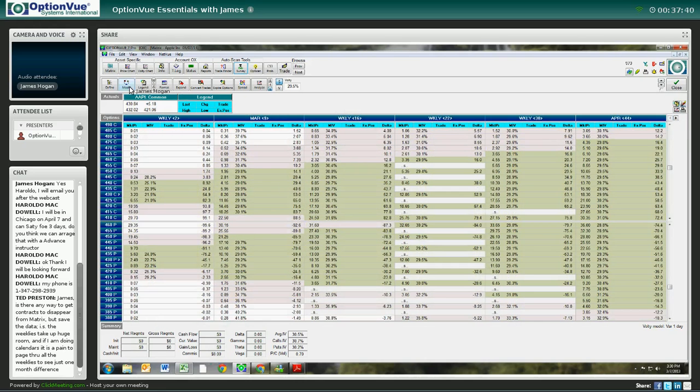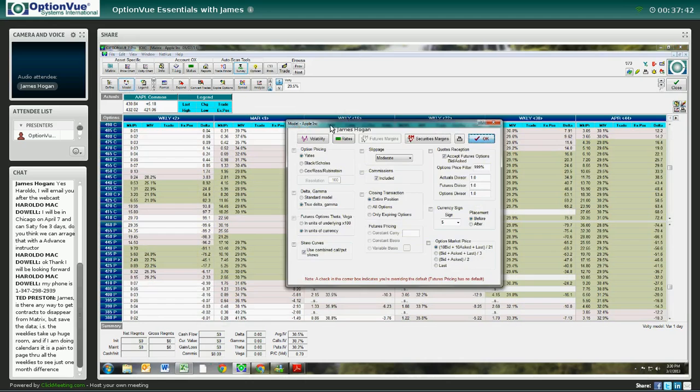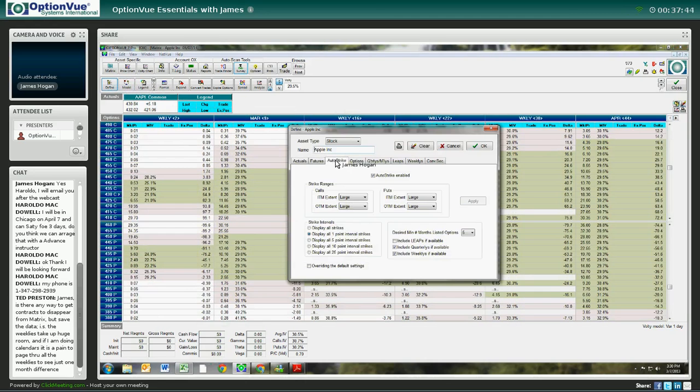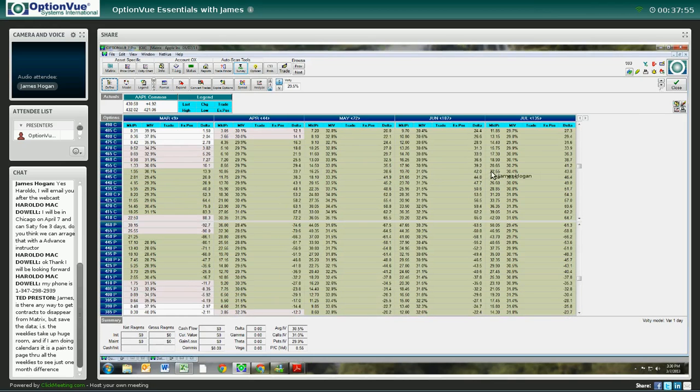What you could do, Ted, quickly is you would go into model, not into model, I'm sorry, go into define and auto strike. Uncheck the weeklies here. You're not going to lose any data. You can go back in here and check it back on and they'll pop right up again. Hit apply, hit OK. Weeklies are gone. You're just looking at your monthlies here.